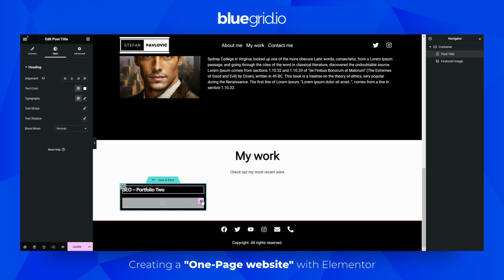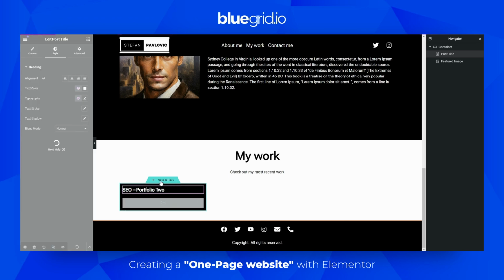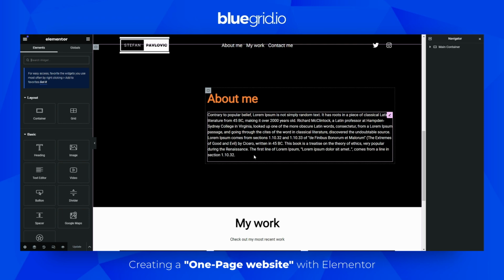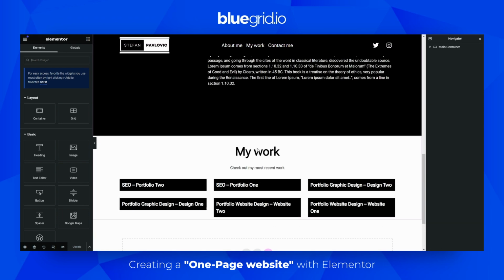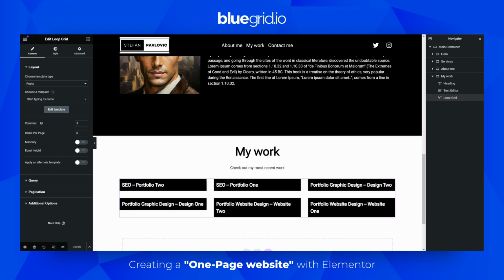As I said, the featured image is not visible because we don't have any featured image set. Let's update this, and let's click save and back. Now, if we go to My Work, you will see all the posts that we created. None of them have the featured image, so let's fix that.